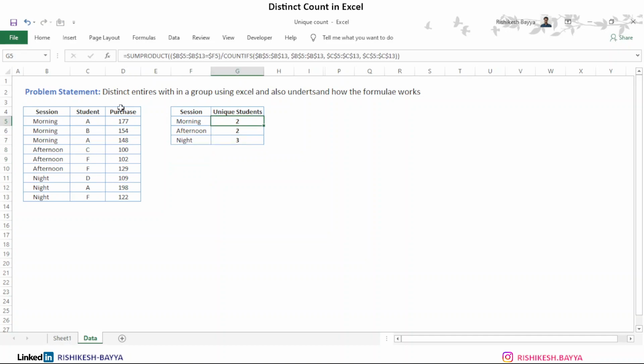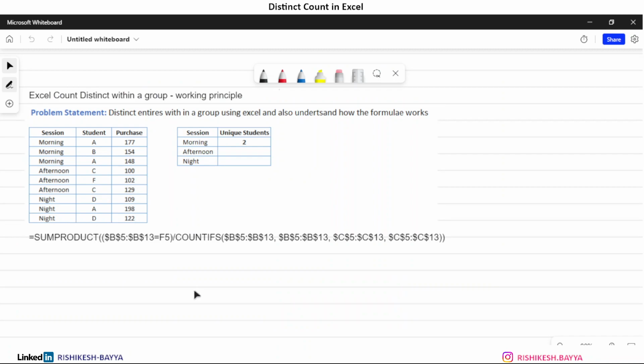So that's what we have done here. If you want to interpret this at a deeper level, let me go to the whiteboard. This is the formula that we have written. We can split this into two parts. Part one is finding the relevance of the range, which is basically a Boolean operation. And then the COUNTIF part, where we are trying to find the frequency.